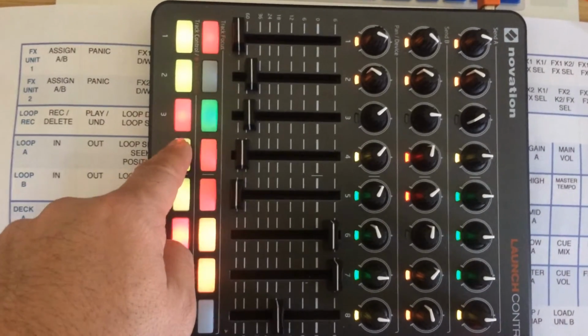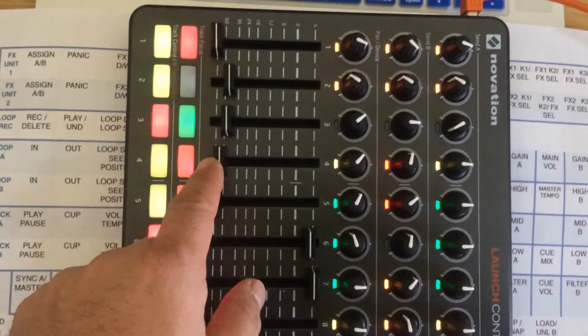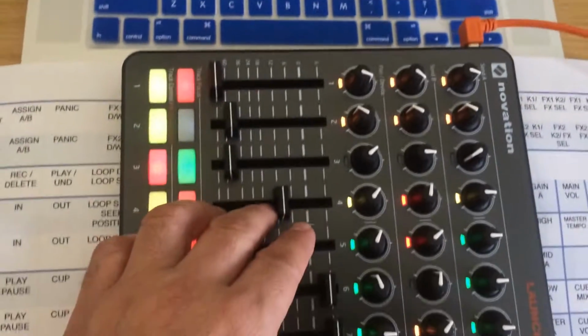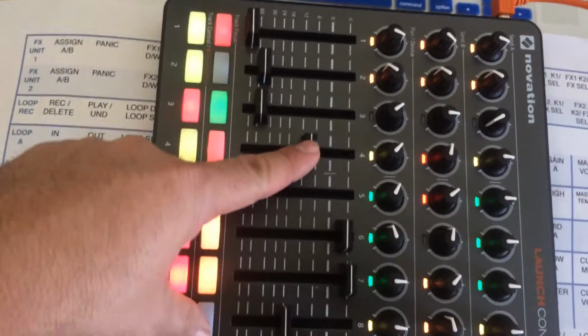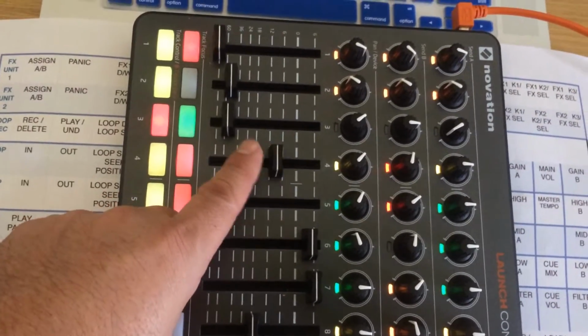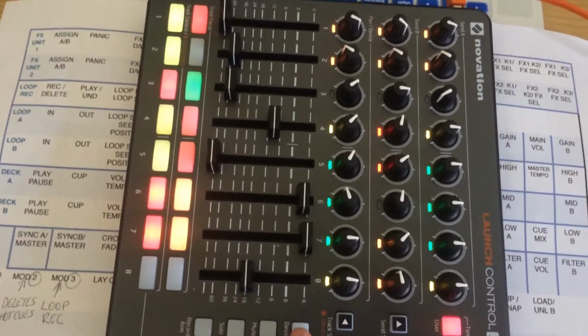Okay, this will be your loop in, loop out for deck A. This is the one for deck B. And this will be your loop size. And you can change it on the fly too while you have an active loop. The slider right here, if you use it in combination with the shift, it will allow you to seek a position on your track. So this is your layout selector.